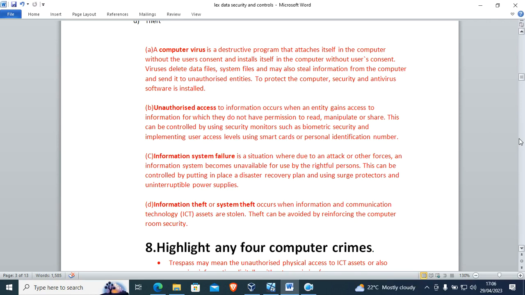Then we have information theft or system theft. This occurs when information and communication technology, that is ICT, assets are stolen. Theft can be avoided by reinforcing the computer room security. For example, you can do burglar proofing, that is installing metal grills, windows with grills, alarms, employing security guards, and so on.